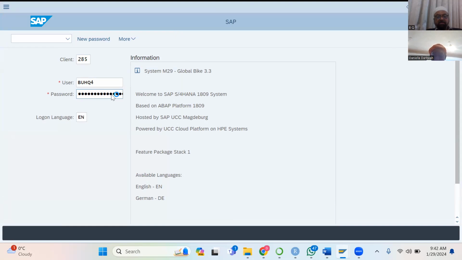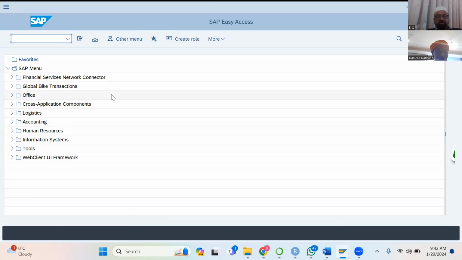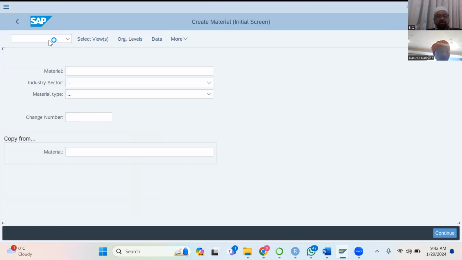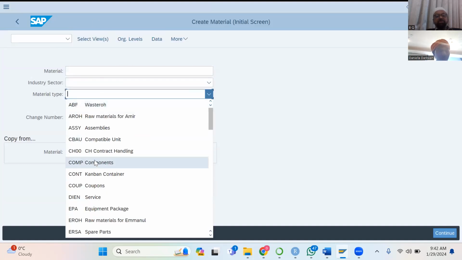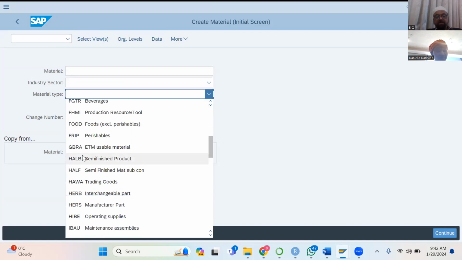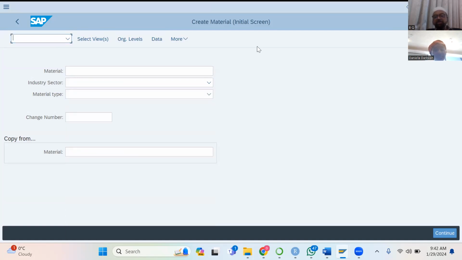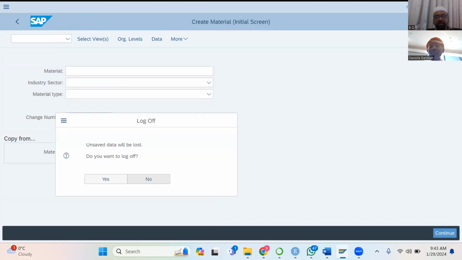AGL123. Okay, now type MM01 in the search box. MM01, press enter. Now go over to material types. Drill down. Okay, now it's okay because abbreviations are coming. All right, I have adjusted your graphical user interface. Now you can log out from your SAP system.